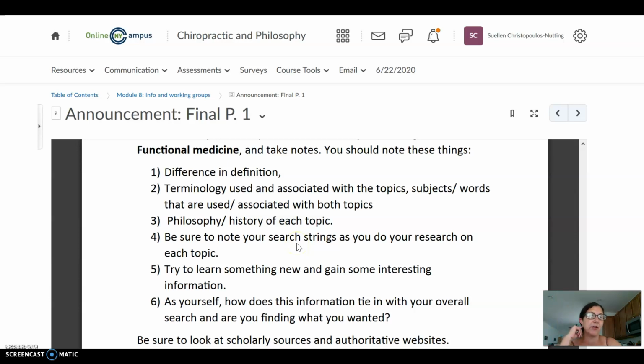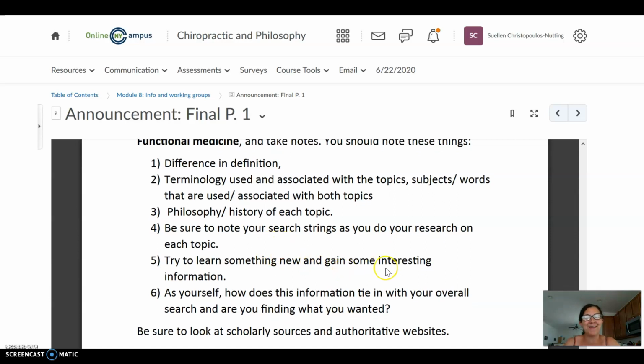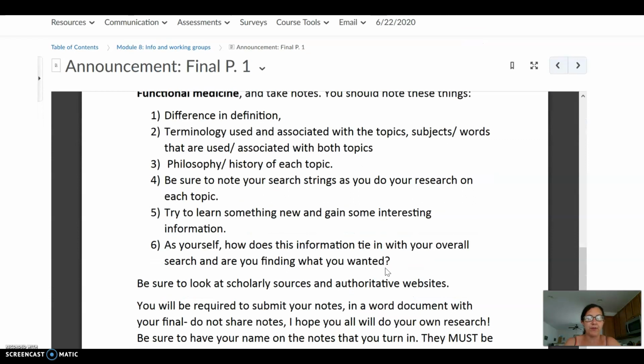So as I've been telling you, as we've been going through, especially in the musculoskeletal research topic in areas 1 through 4, the majority of you have been revising your search strings. So take note of what search strings you're actually using to find different information. And try to learn something new or gain some interesting information, which you will all do as you research and find out about these two topics. And then ask yourself, how does this information tie in with your overall search? And are you finding what you wanted?